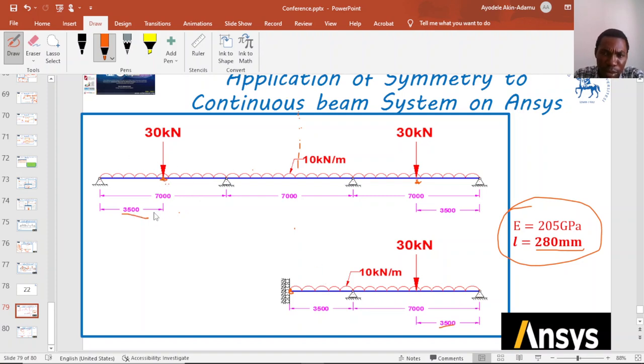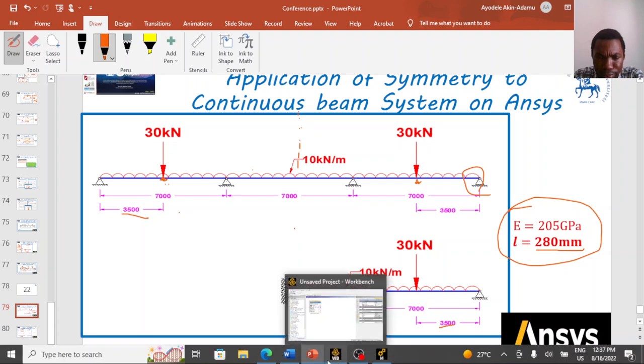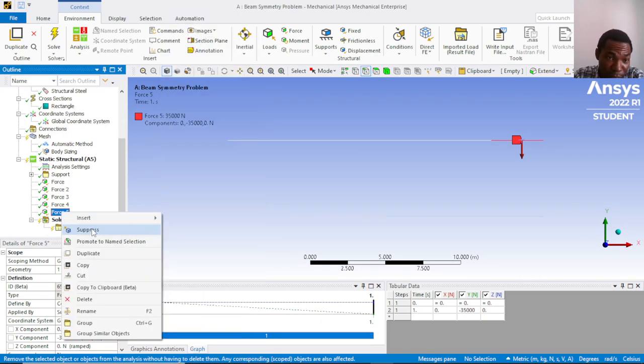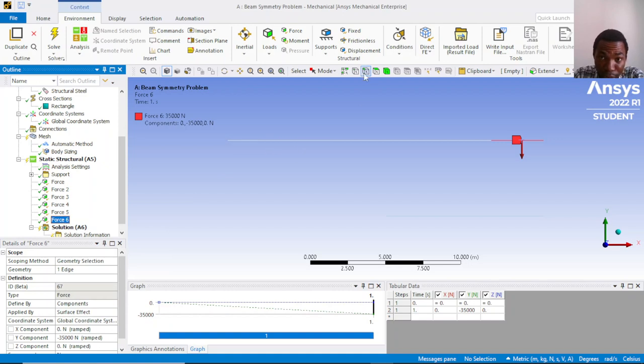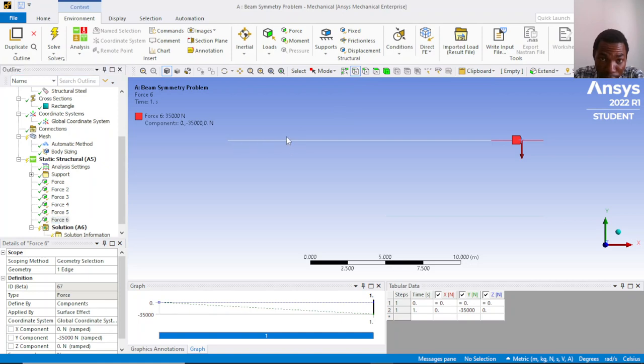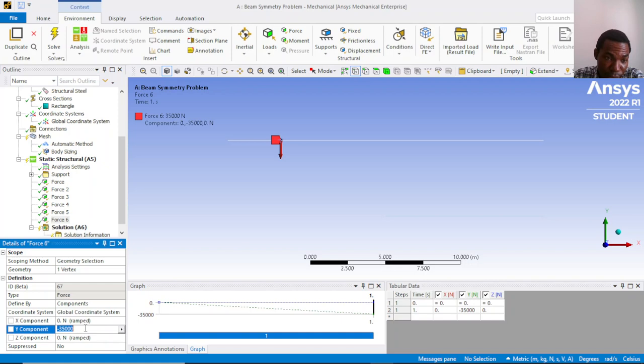The first load is at 3.5 meters, and the second load is at 3.5 meters from this support. So I'm going to duplicate one of the forces again, but I need to change my selection tool to the vertex tool. As we have seen, this is the node where the 30 kN force is applied. So I'll select it and apply it to this new force created. And our Y load will be minus 30,000, so that is minus 30 kN, which is minus 30,000 N.